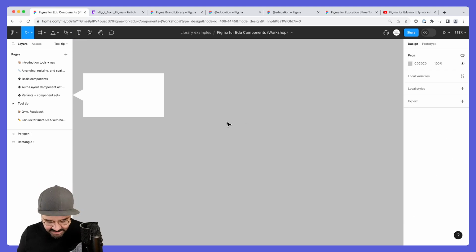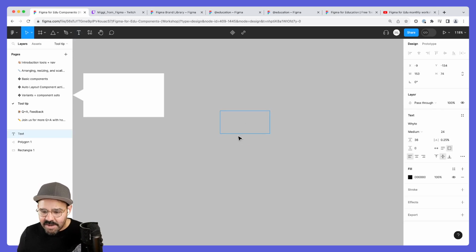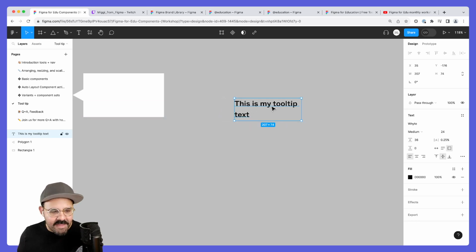Let's drop in some text. I'm going to press the T key and draw out a little bit of text. I'm going to say this is my tooltip text. So we're just going to start from the text first and think about how that's going to be formatted.